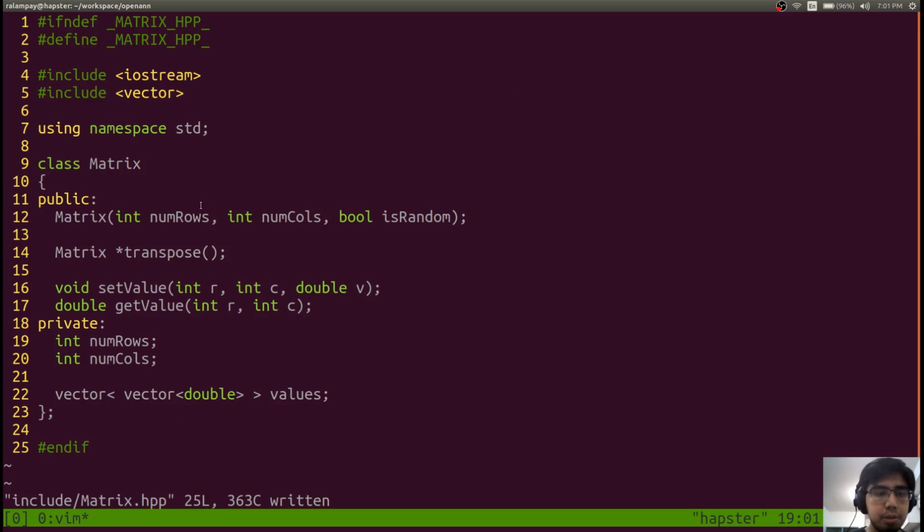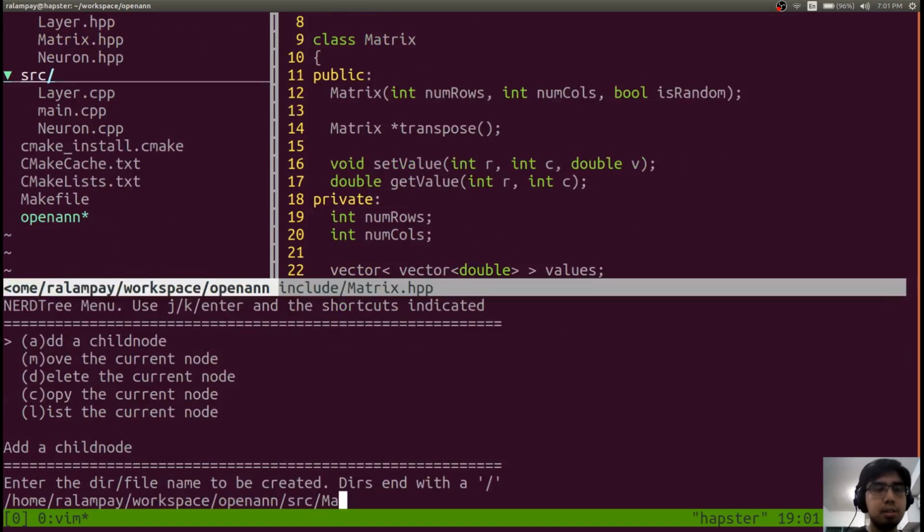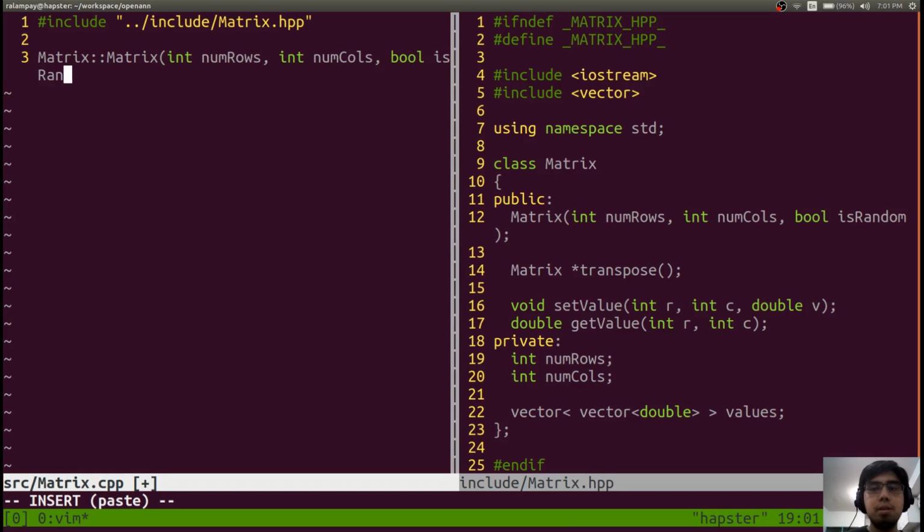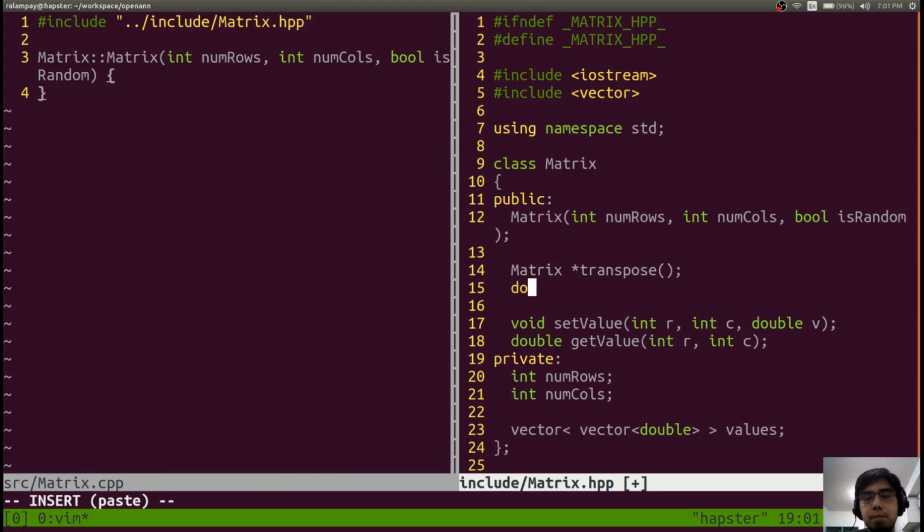Alright, so let's try to implement these methods here. I'll try to implement the constructor first. Okay, so include matrix.hpp, matrix, int num rows, int num cols, bool is random. Well, I need to have a random number generator, so I'll probably have something like double generate random number. Okay, so I think I'll need to implement this one first.